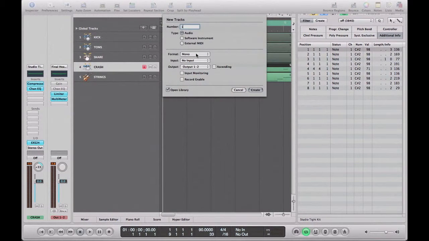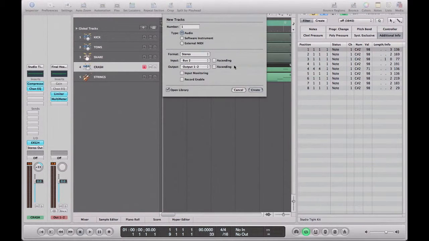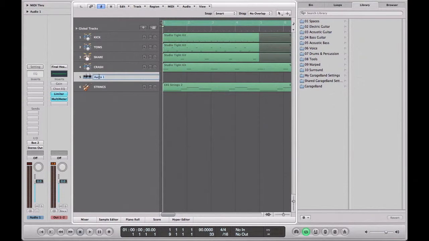So I'm going to create a submix for the drums. I'm going to make it stereo because I added stereo panning to each drum, and I'm going to send it to bus 2 since bus 1 already has reverb on it, which I'm going to send to a send later on. So here it is. I'll name my drum submix really quick.